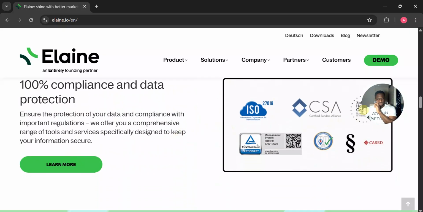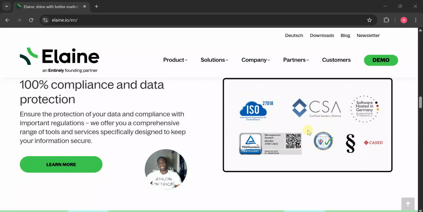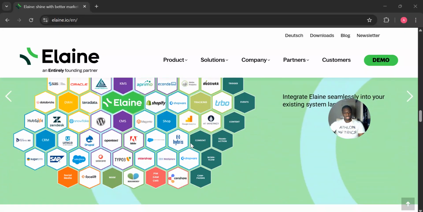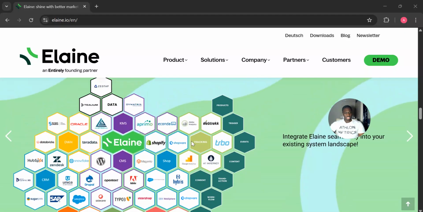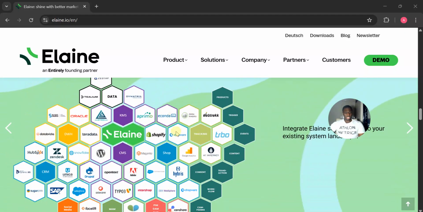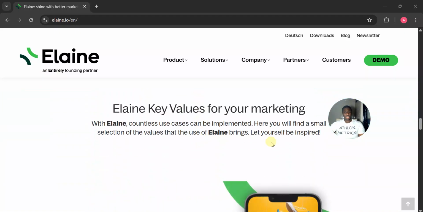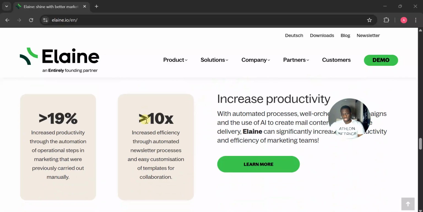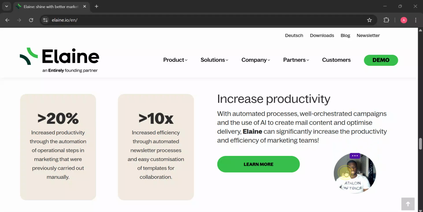Okay, so these are also good certificates to show if you have them in terms of compliance and data protection to put the prospects, to give them peace of mind. Here you can see a lot of the integrations that you can use along with the software in order to maximize the convenience that they allow you to have.